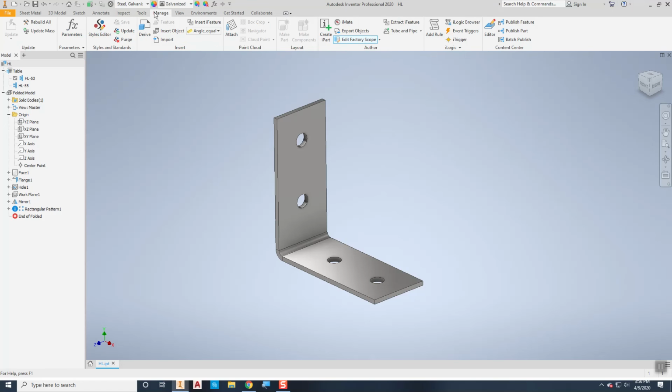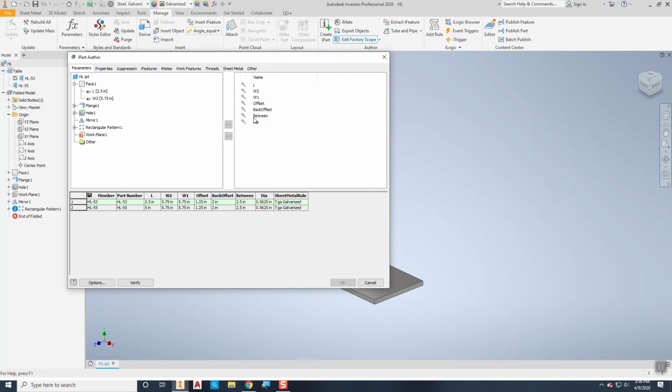So if I go to the Manage tab, go back to the iPart, notice that it doesn't have the number of holes, or the number of columns and the spacing here, so I need to add those. So I'll just click the plus on the rectangular pattern. This one right here needs to get added over there, and this one right here needs to get added over there as well. Okay, so now we've got the number of columns and the spacing. Well, on HL53, this one only has one column, so I'm just going to change that 2 and turn it back to a 1. So I'll choose OK there.